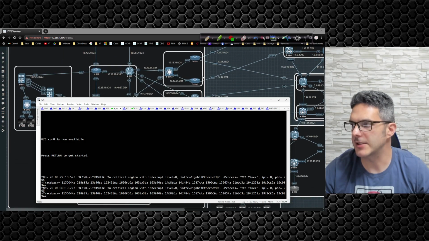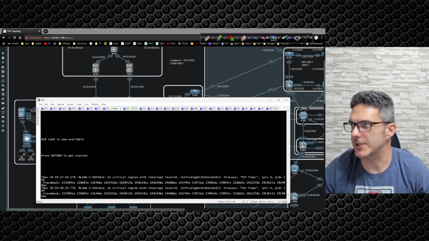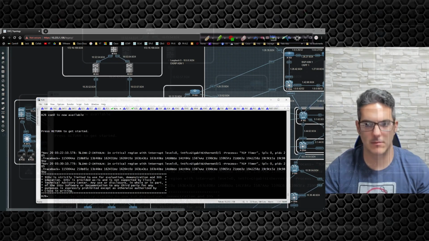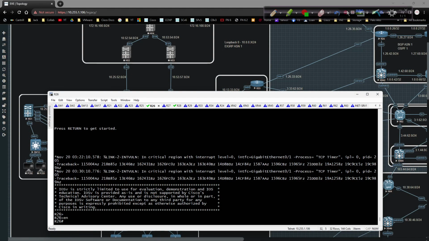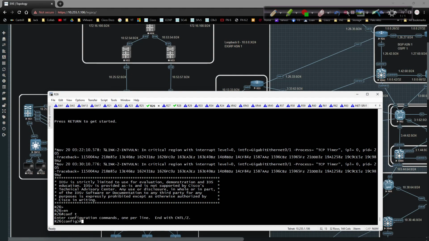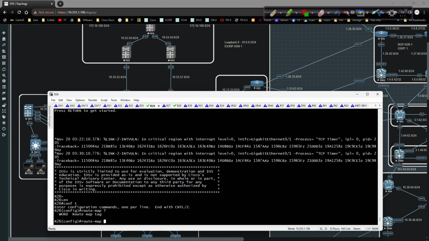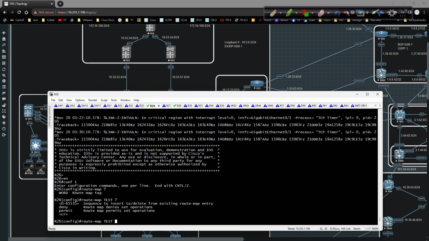If I was to log into, say, router 26, and go and create an entry, I'm going to create a route map, and then you give it a name. If you give it a name of test and hit the question mark, you can give it a sequence number of 0 through 65535, so it is a 16-bit value. And let's say we give it a route map entry of 10.